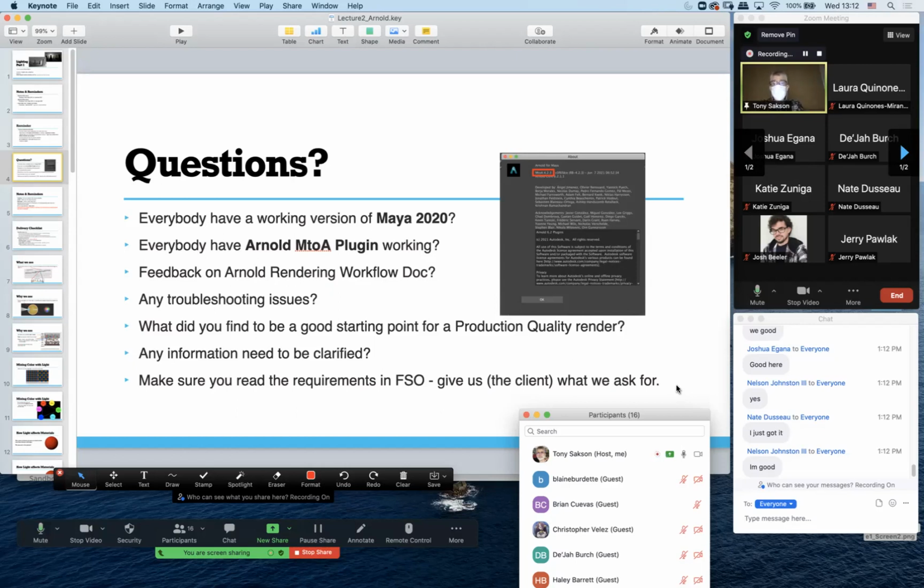All right, any feedback on the rendering doc? Anybody see any errors in it or anything that you think might need to be added inside of it? If you do, send me a message, send me an email, because we're always looking to correct any errors or add in anything that you think needs to be included. We can take a look at it.